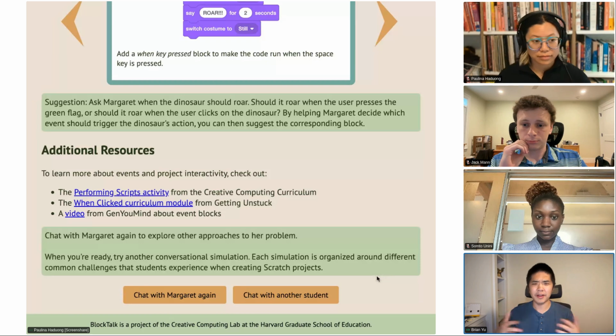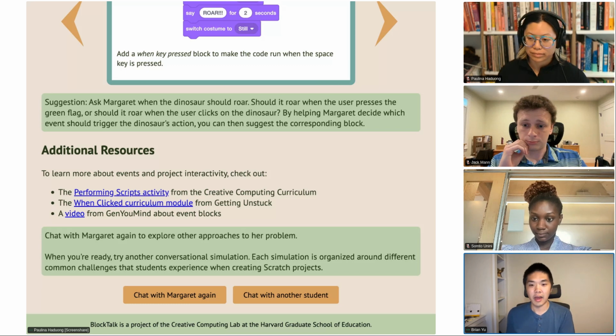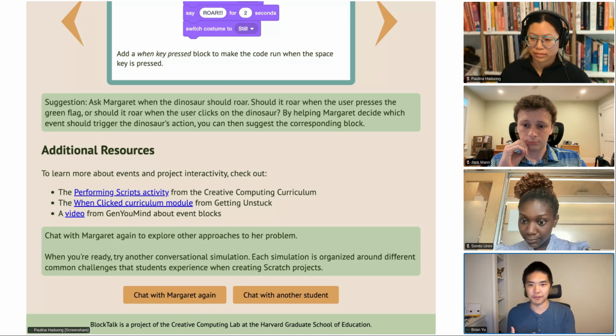At the end, we provided you with some links to additional resources that can be helpful for the concept that this student was struggling with. You have a couple options at the bottom. We can chat with Margaret again, if you'd like to try again, try a different approach, try asking different questions, try a different sort of conversation. Or if we'd like, we can chat with another student.